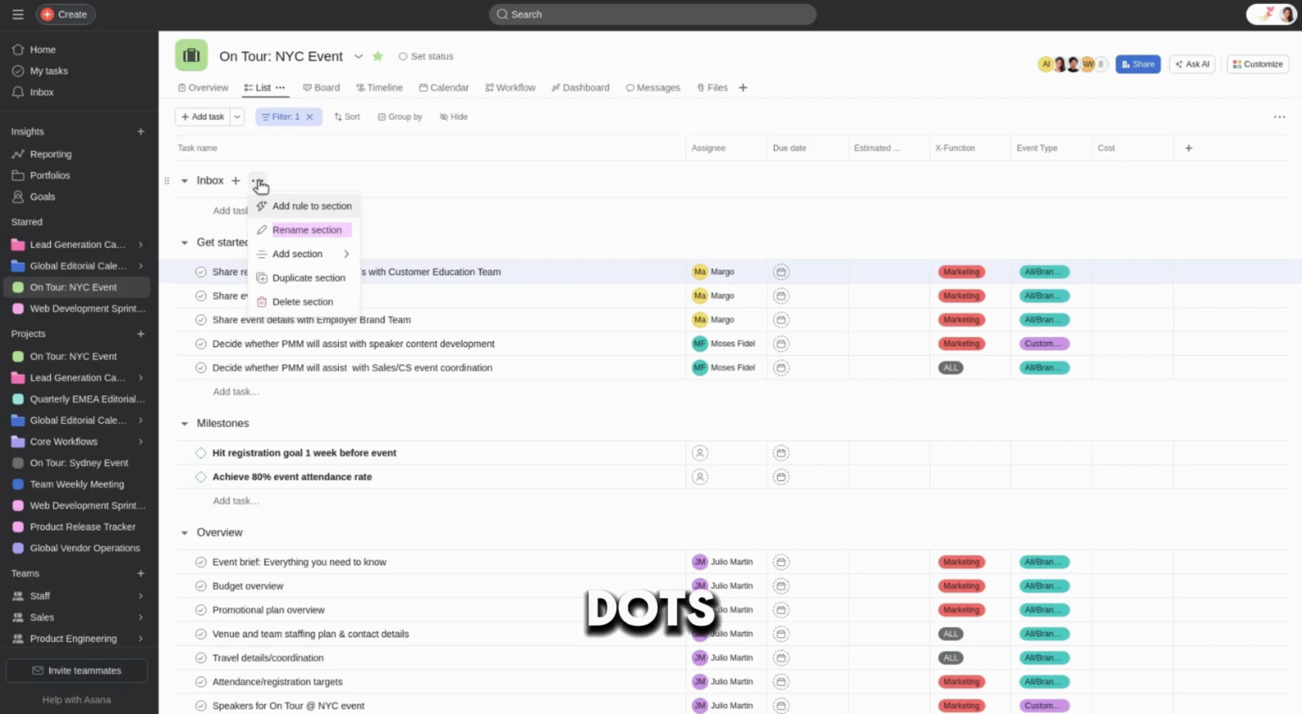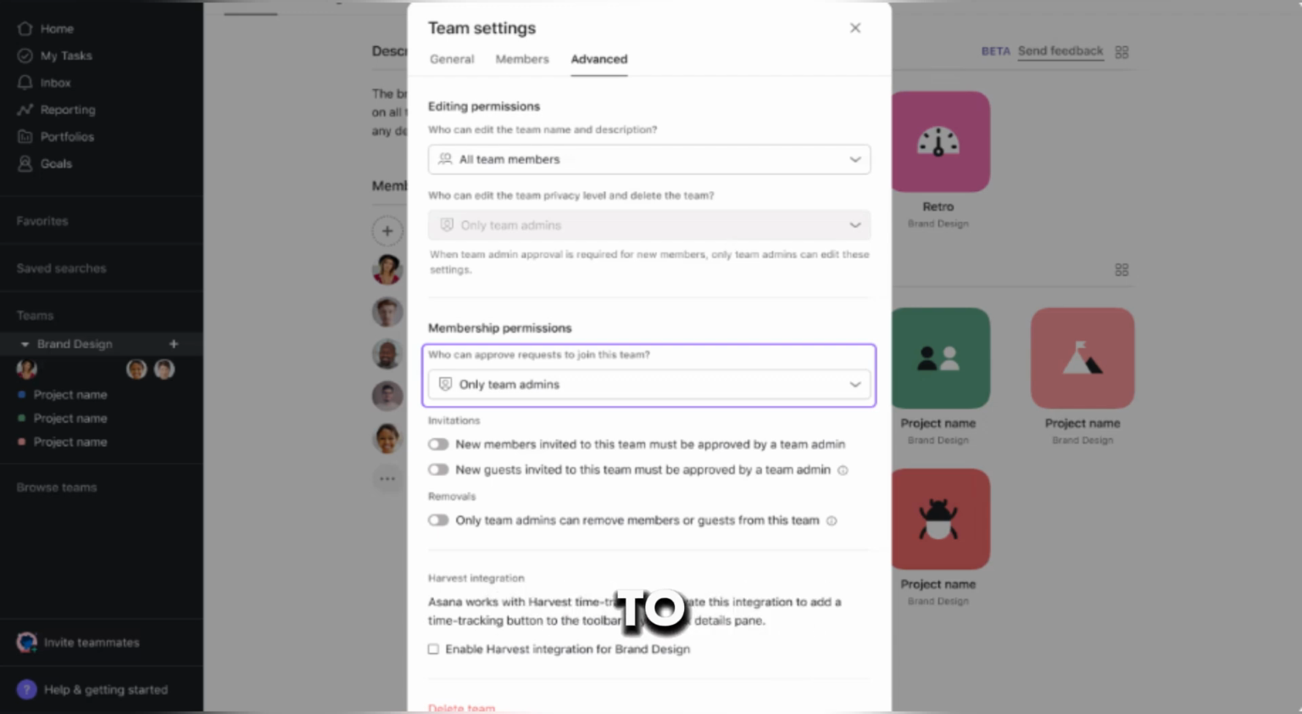Click the three dots in the top right header. Select Save as Template. Name the template, like Client Onboarding V2, and add a description. Choose a team or workspace to save it in.